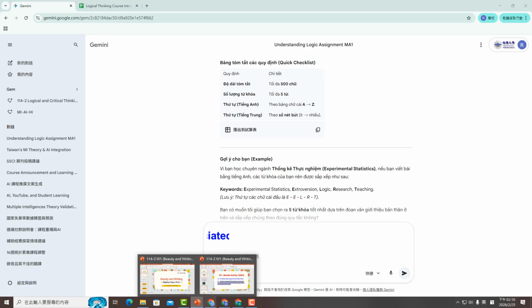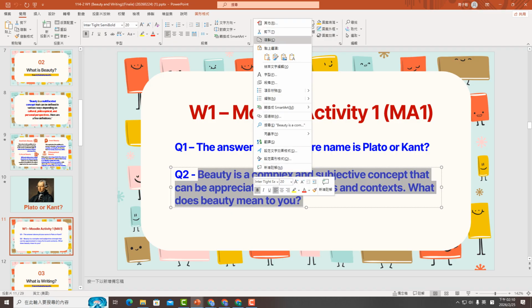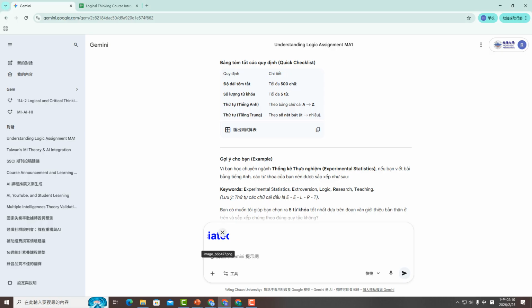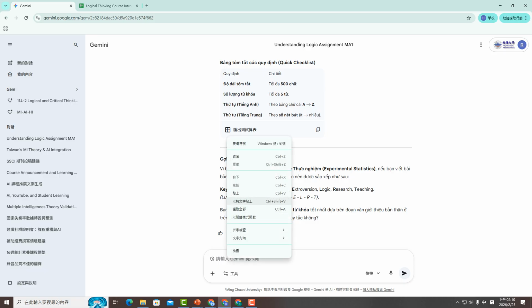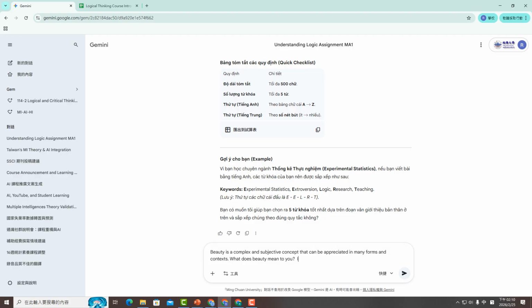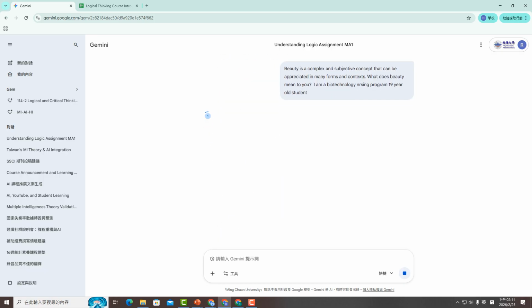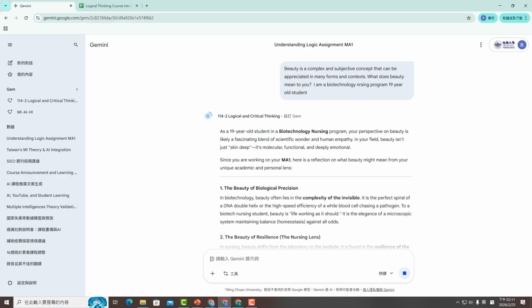It's text, not an image. You have to give a prompt like: I am a biotech nursing program 19-year-old student. Give a prompt like you code, okay?